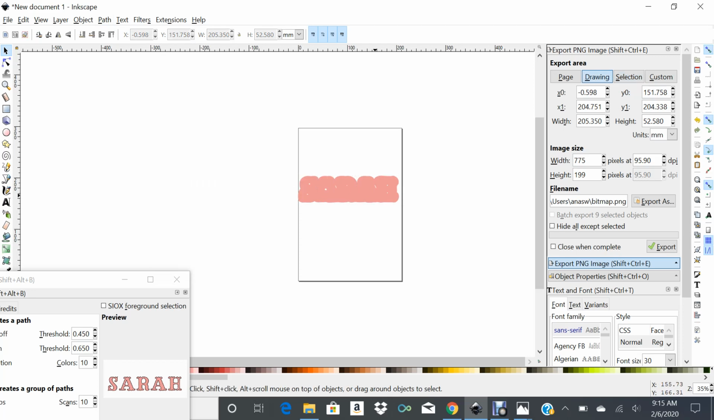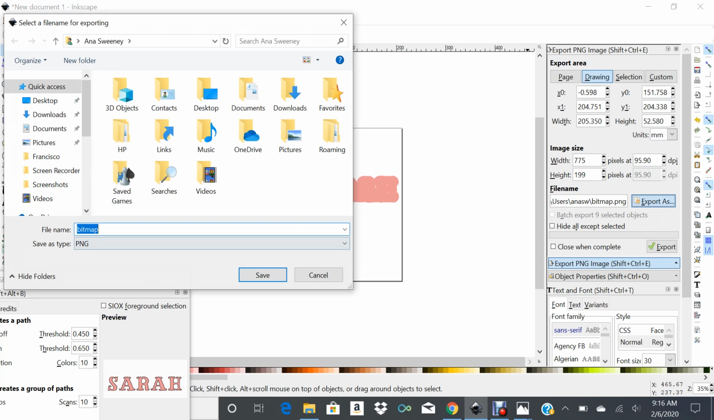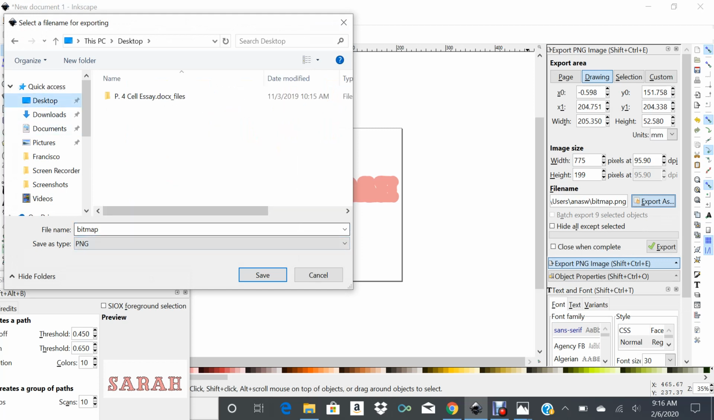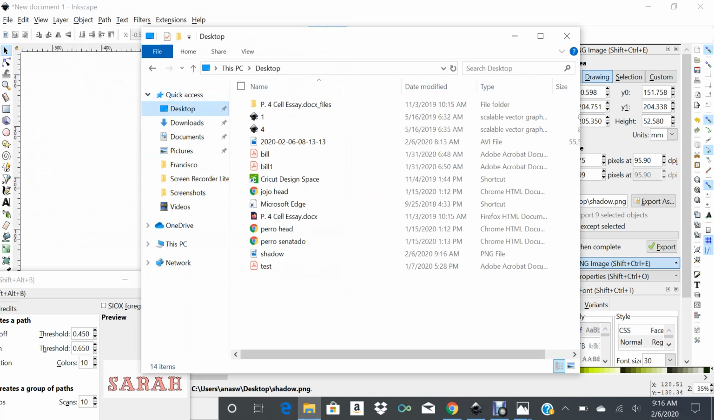Now when you finish, you're going to go ahead and you're going to File, Export PNG, which is on this side over here. You can save it as a plain SVG, or you can go ahead and just export it. So I'm going to export it to my desktop. I'm going to call it Shadow. And I'm going to click Export. So if I go here to Desktop, it should be, here it is, Shadow.